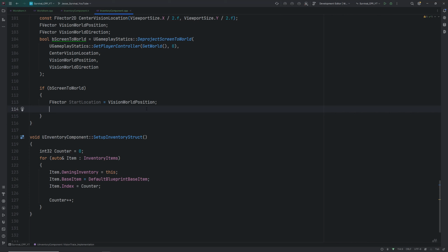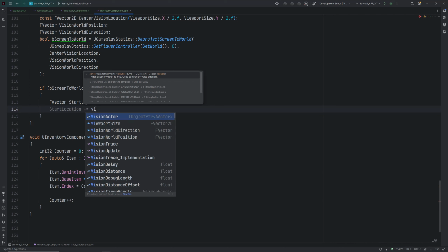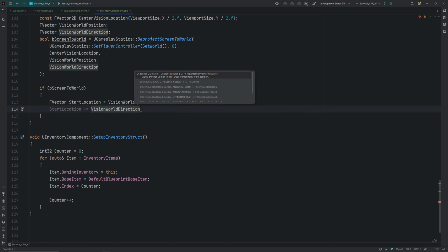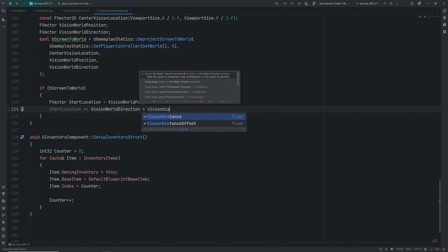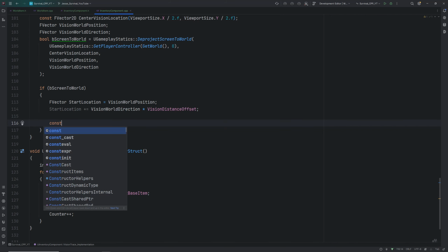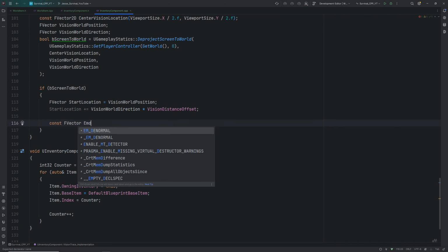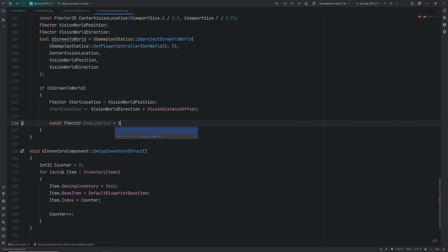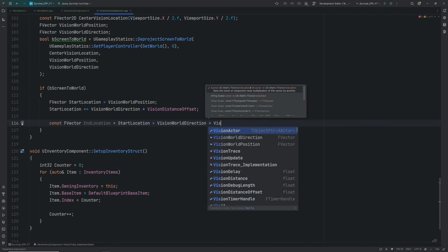So with that, I'm just going to go start location plus equals. So we're going to take the start location, we're going to add a value to it. We're going to get the vision world direction, which essentially is just the normalized variable of the current direction we're facing, and then we're going to multiply it by the vision distance offset. Now let's go const FVector end location, and that's going to equal the start location plus the vision world direction multiplied by the vision distance.